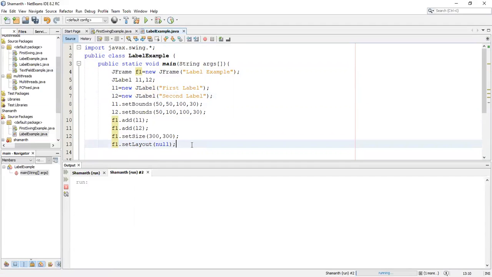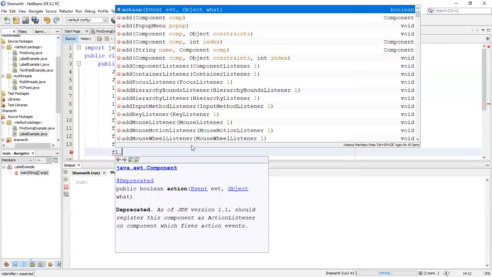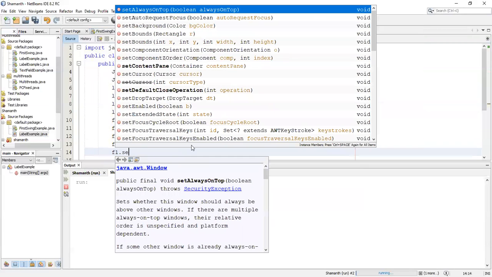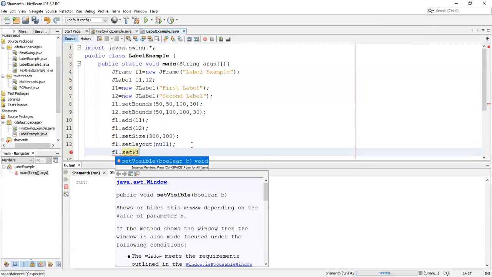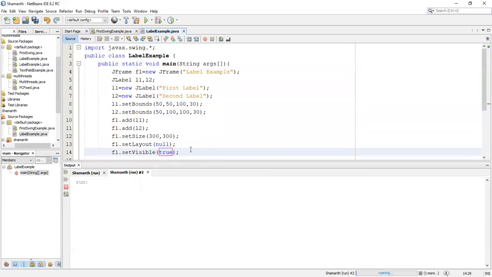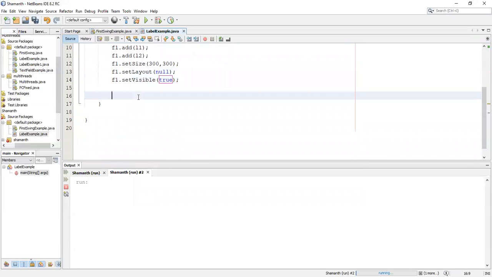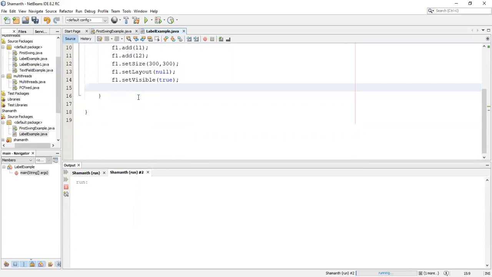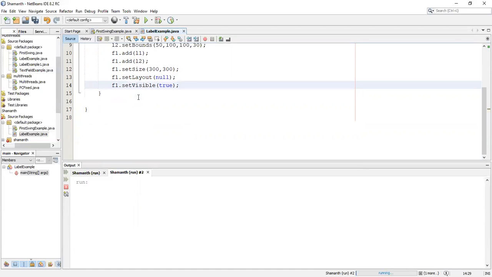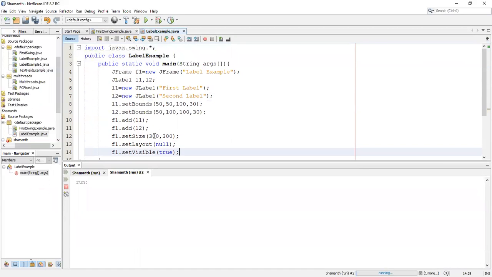Then we have to give the visibility for the label. So f1.setVisible(true). Okay, so this is all about the coding aspects for creating the labels. So just check whether there are any errors. So there are no errors. Okay, fine. So now let's run this program.